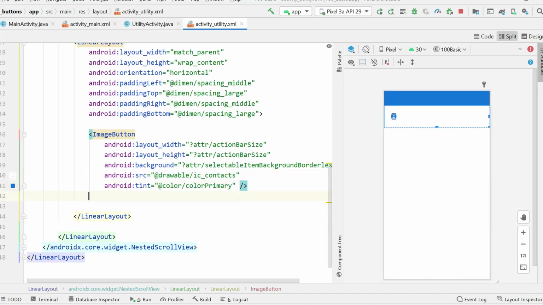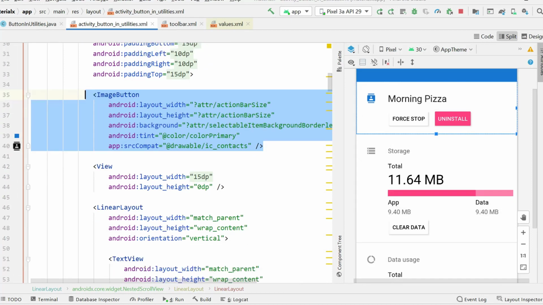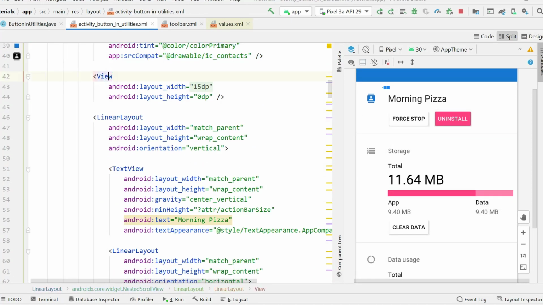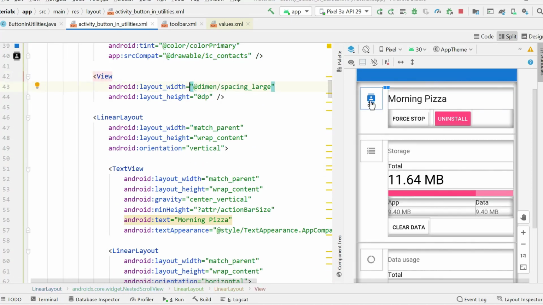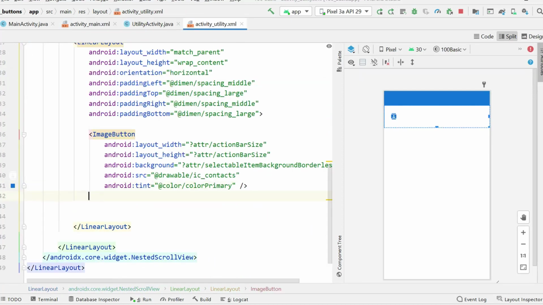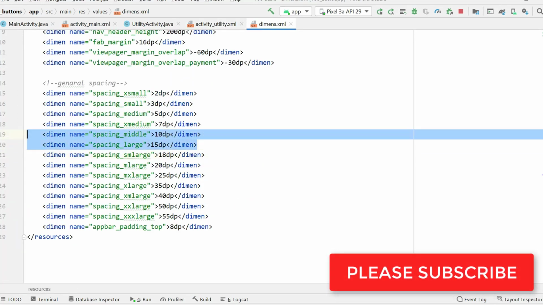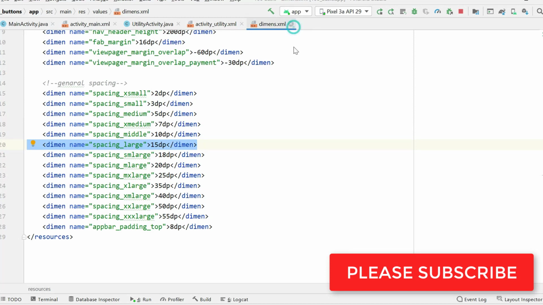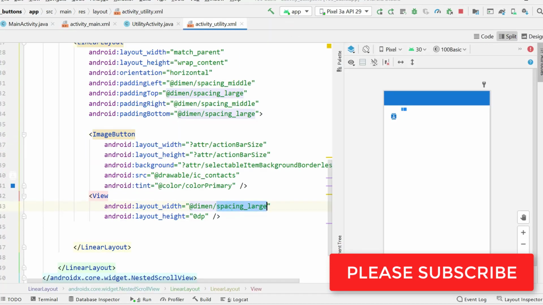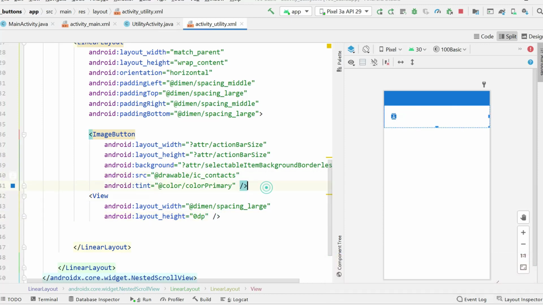So after putting that contact icon, I'll go ahead and put a view that is going to separate this layout from the other one. So to do that, I just simply put here a view, and it is just a view, and it's having width of spacing large. Remember we defined this, just press Ctrl and click, and then you see it is width of 15. So instead of hard coding it, we just reference it. That's why I say defining things when you're beginning a project is very important.